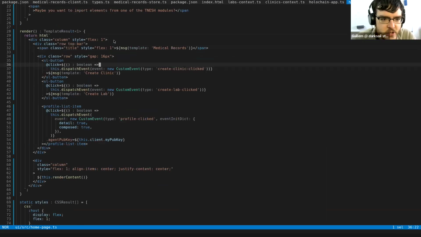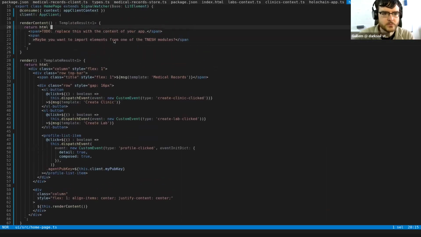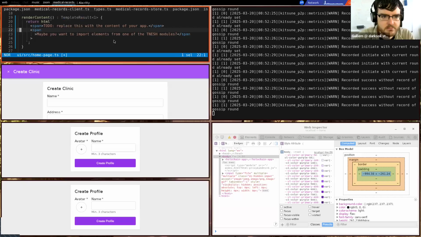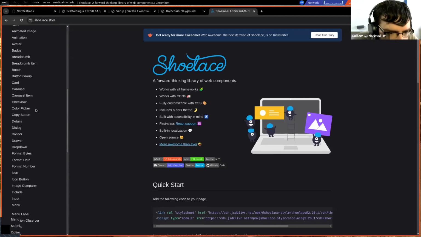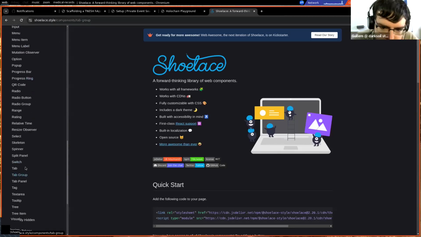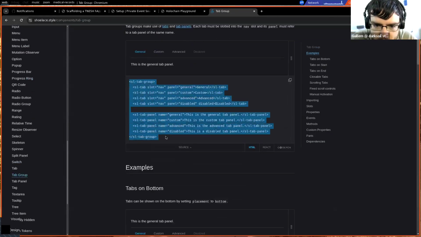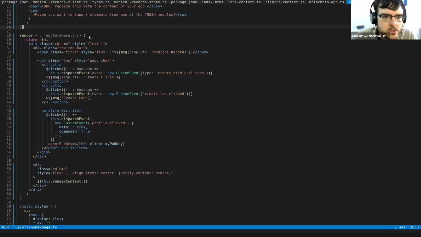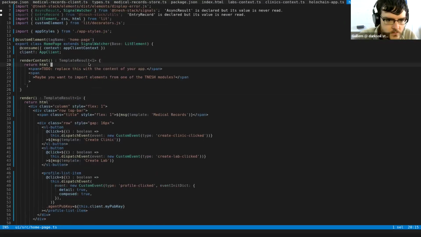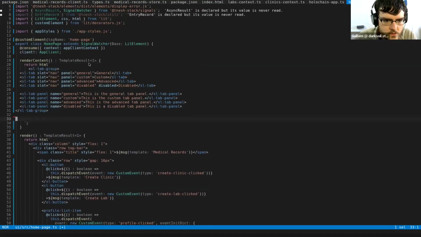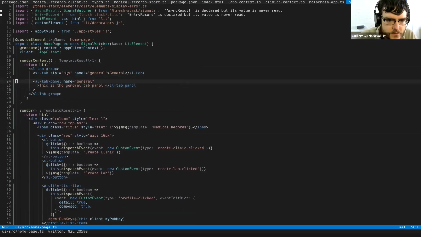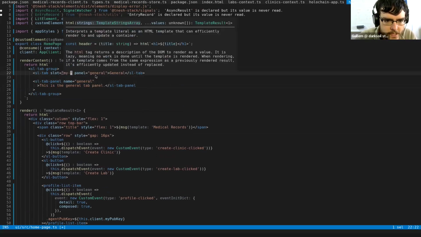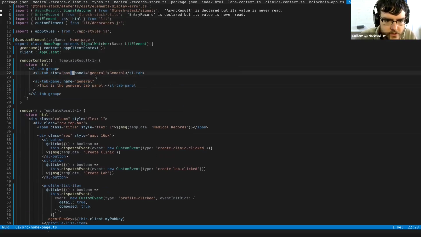Thanks for that. So let's create some tabs here. Cool. I'm actually going to go to Shoelace because it's the library of elements that we use, and I'm going to copy paste the tab group that they have here, which is really awesome. And now this is like my slot nav. Okay, so this is my profile.